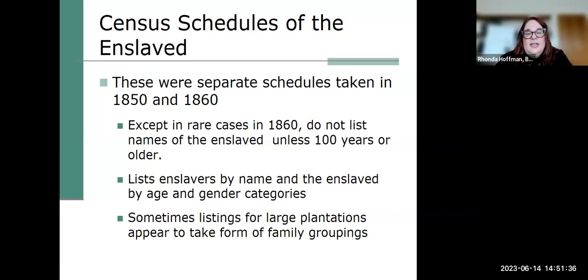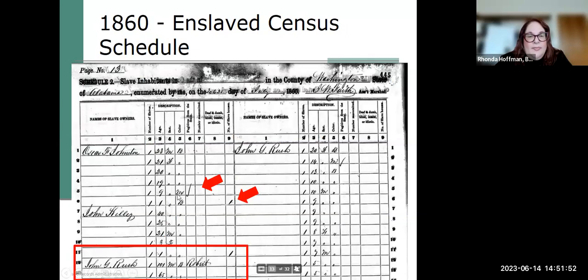These records list the enslavers by name, and then the enslaved are listed with that person by age and gender categories only. Sometimes listings for large plantations appear to take the form of family groupings. Here's an example. These names are not of an enslaved person. This is the slaveholder, the enslaver. And this data isn't about the enslaver. These are the enslaved.